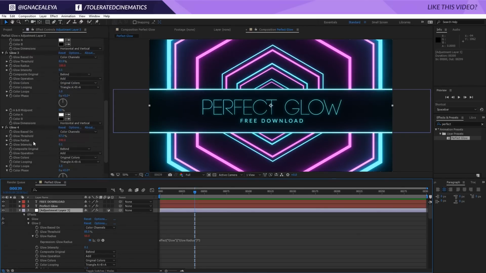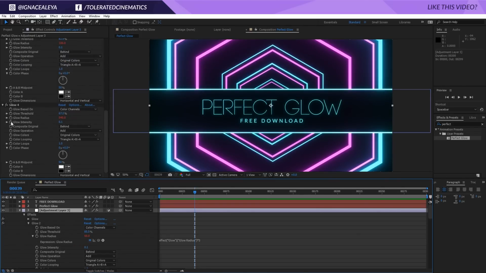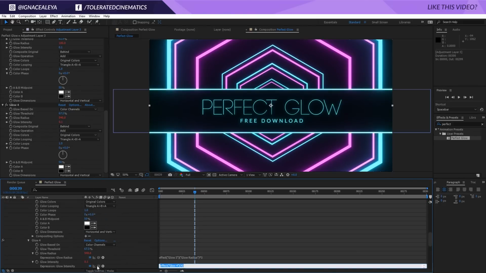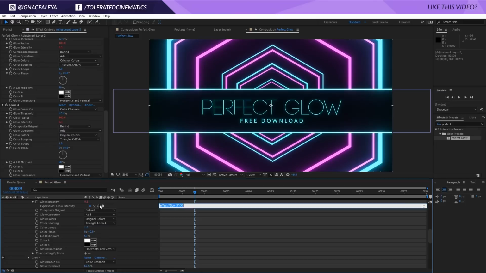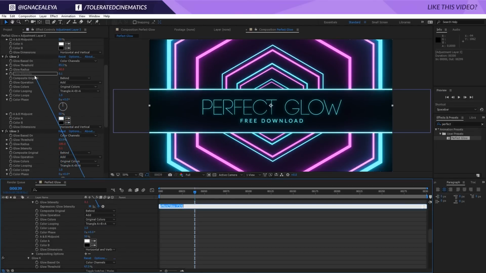The only thing that is left for us to do is just parent all the intensities. These can stay the same, so they're not multiplying. So alt click on the stopwatch for the intensity of the latest glow. We're going to drag it up to this intensity. Alt click on this stopwatch. Just keep doing that for everything. So there we go.